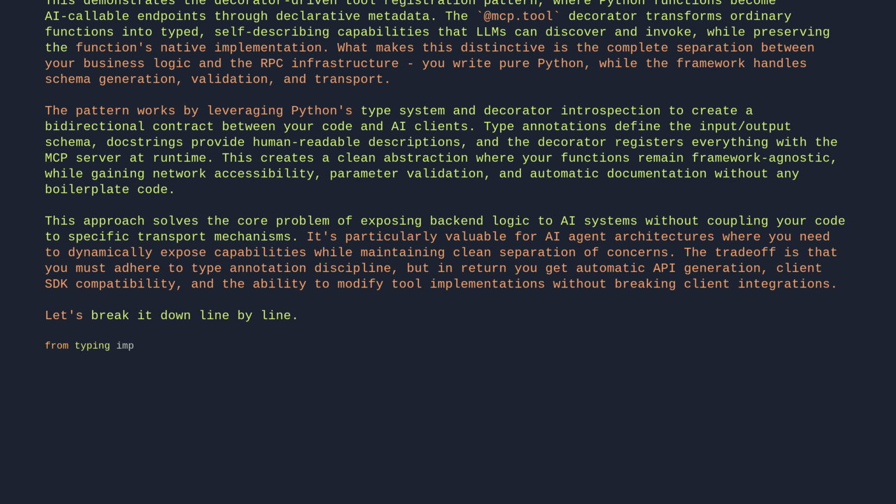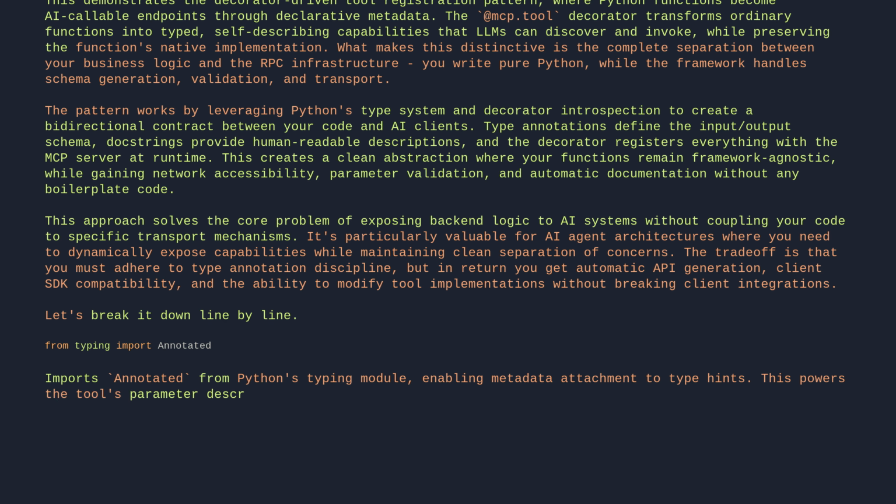From typing import Annotated. This imports Annotated from Python's typing module, enabling metadata attachment to type hints. This powers the tool's parameter descriptions that appear in AI interfaces, making the function self-documenting for both developers and models.